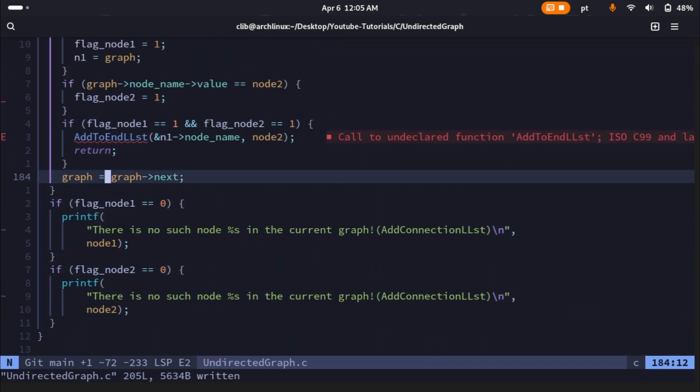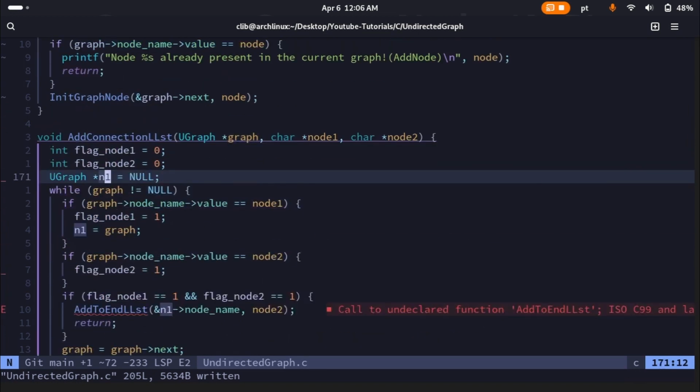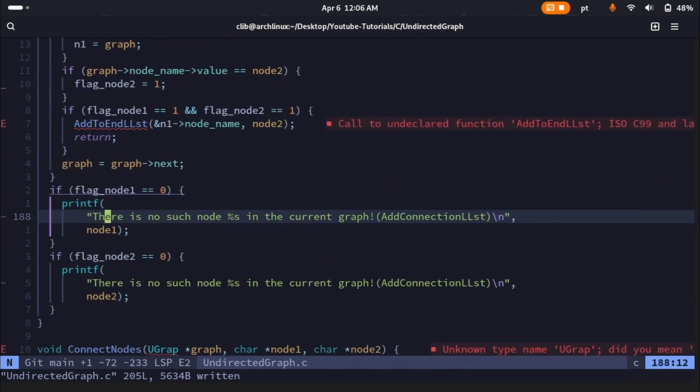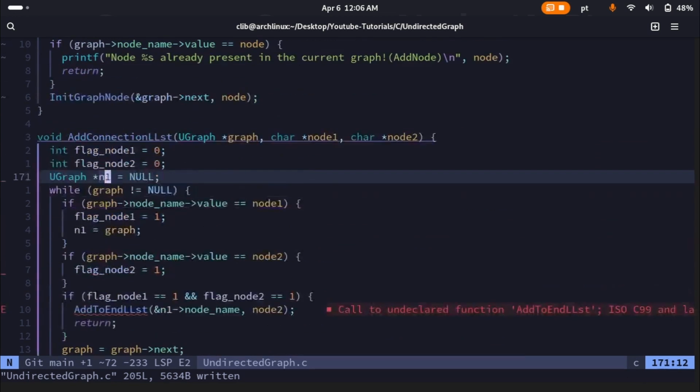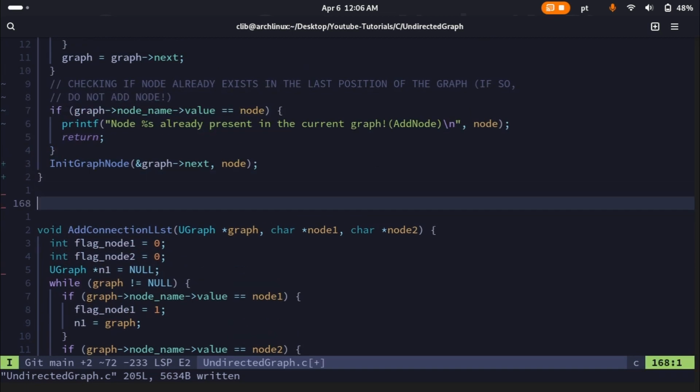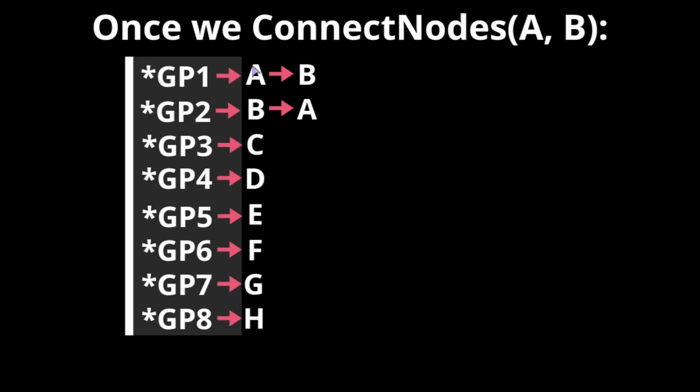We're good. So we've essentially created the function called AddConnectionList. All the edge cases are being treated here, and now we have to implement the add to end of the linked list function. This will be the function that will add B to the end of the linked list A in this case.